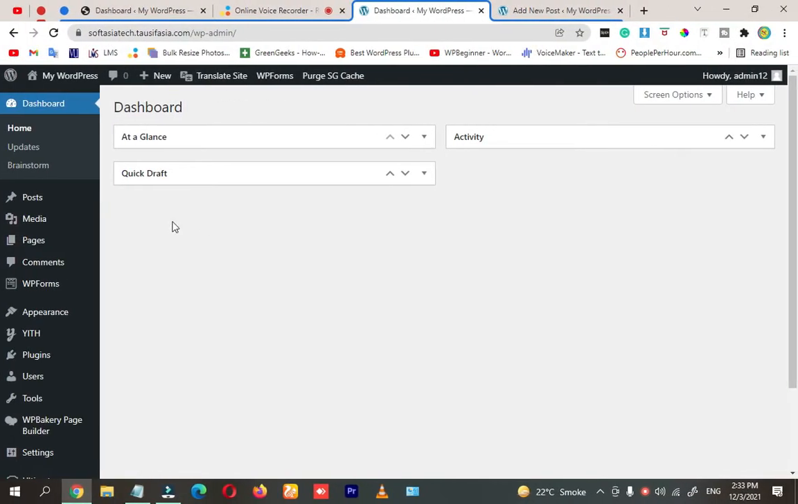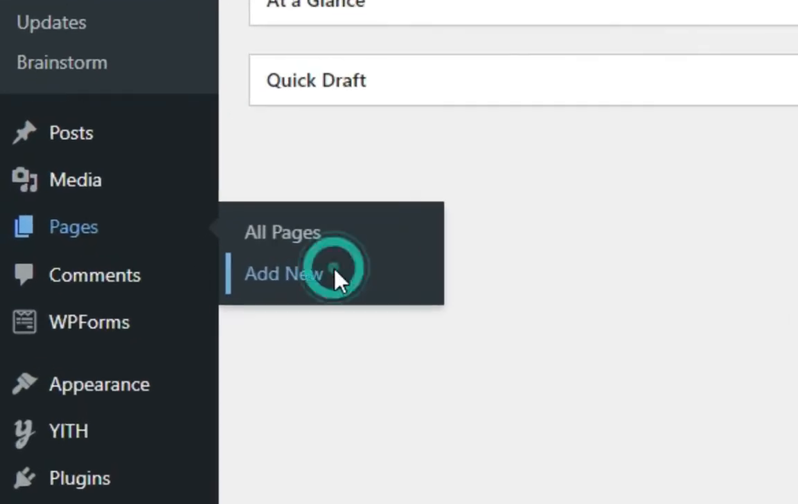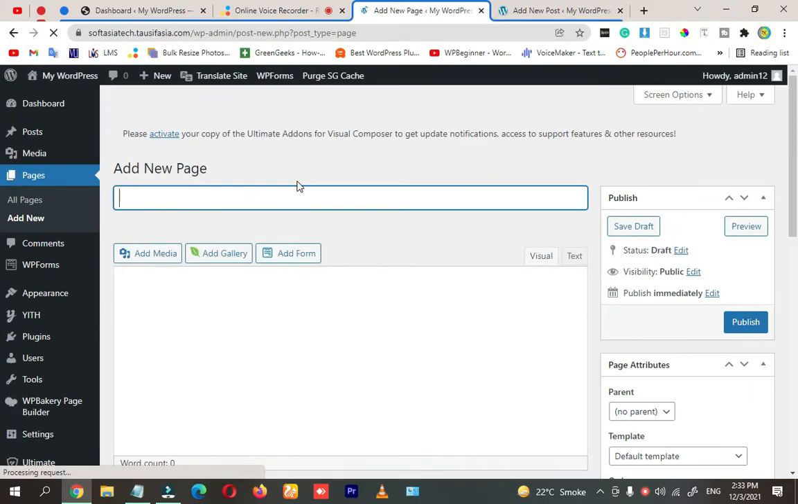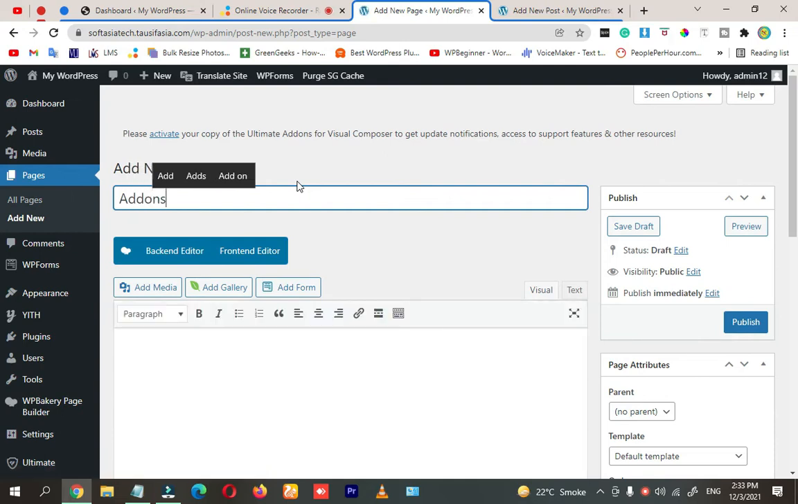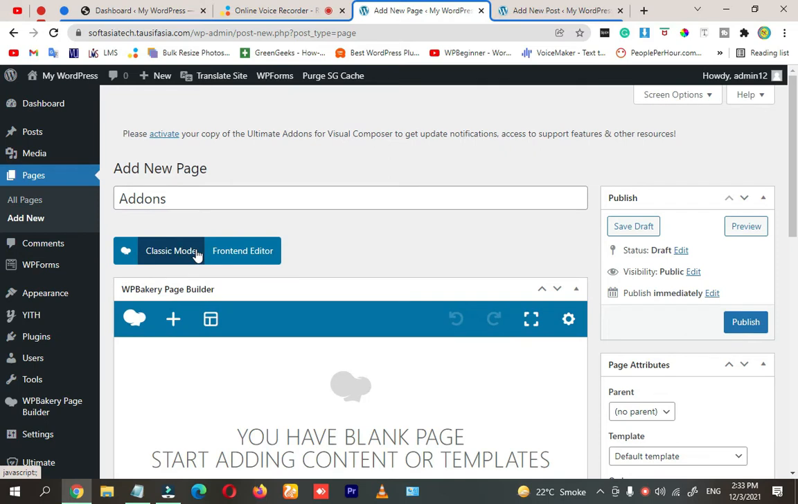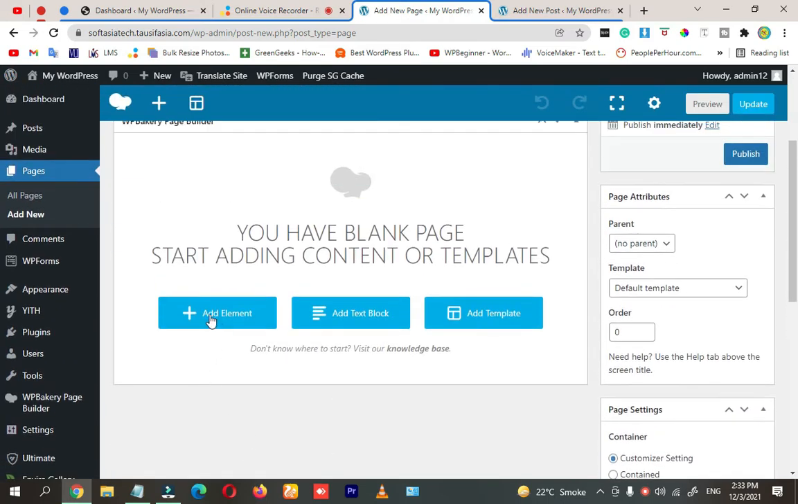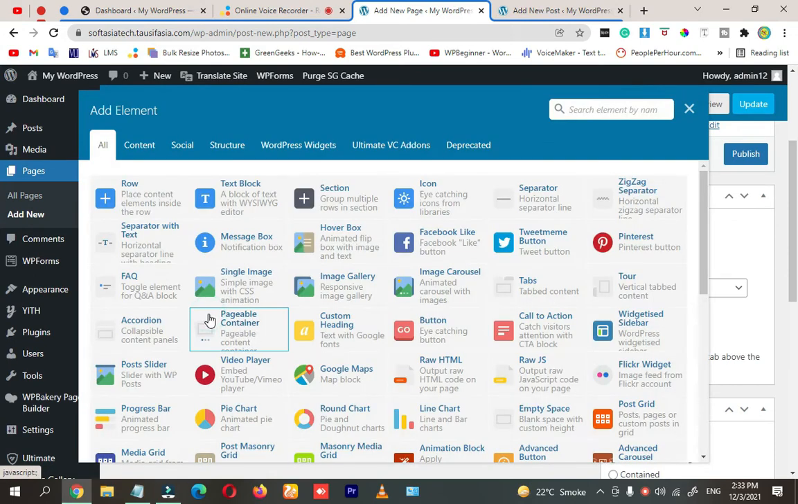Now add new page, add page title and click on backend editor. Scroll down, click on add element. You can see the Ultimate VC add-on section.